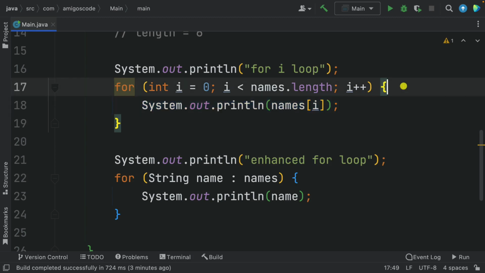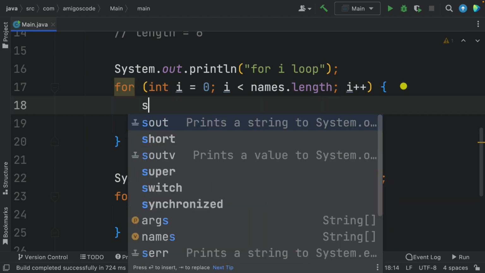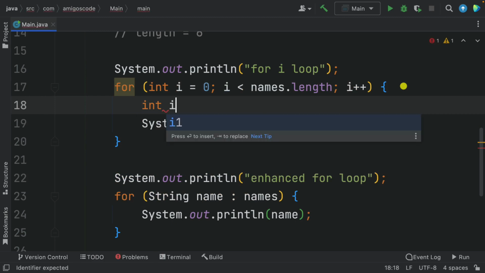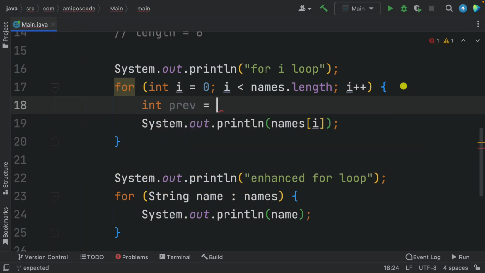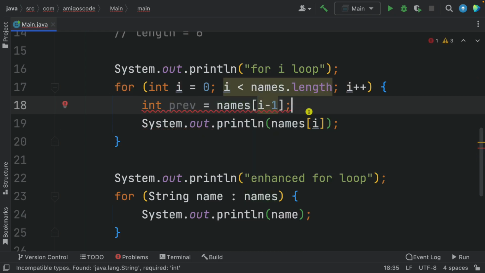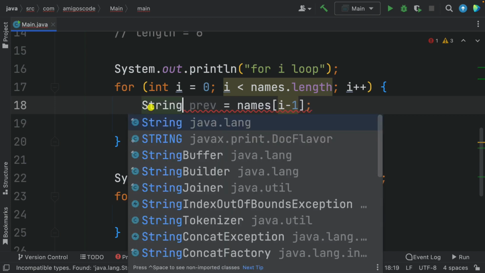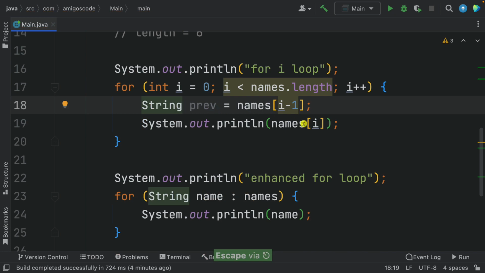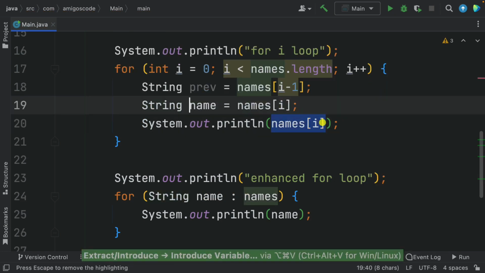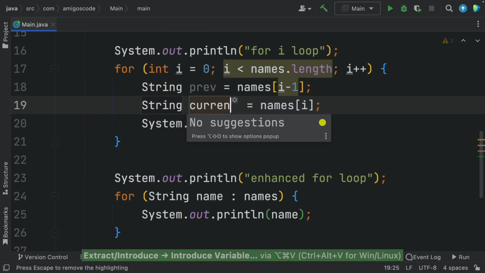So here, if for example you want access to the previous index, you could just say int, and then i previous equals names, and in here I can say i and then -1. And if I want access to the next element, or actually this should be a string and not an integer. So if I want to access the current index, this is the current. Have a look. So this is the current index. So I'm going to say current.